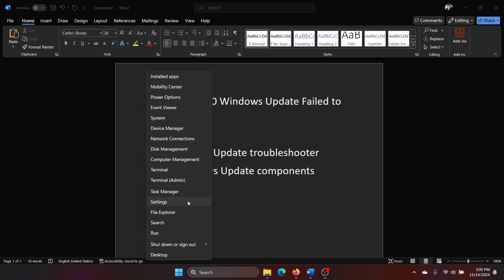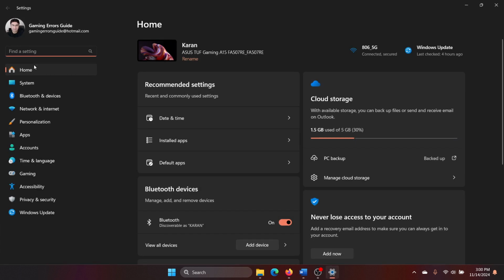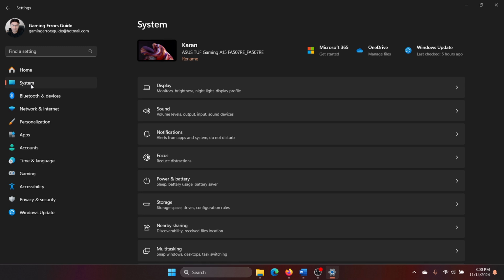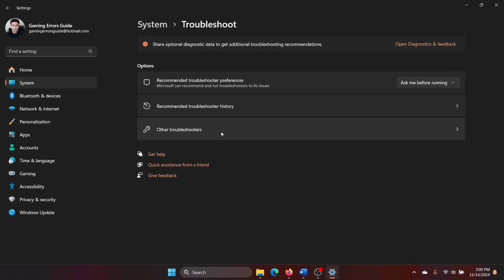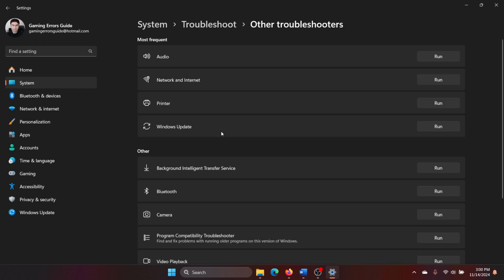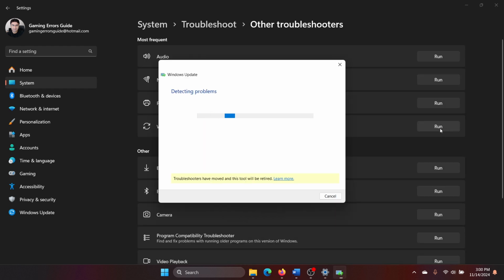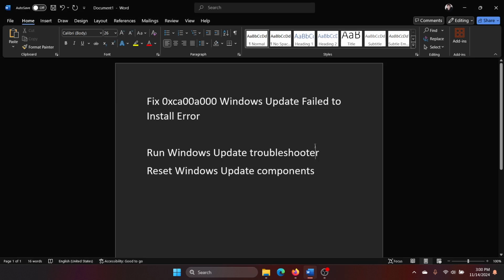Right click on the Start button and select Settings from the menu. Go to the System tab on the list on the left hand side. In the right pane, select Troubleshoot. Select Other Troubleshooters. Click on Run corresponding to the Windows Update troubleshooter. It will start detecting problems.